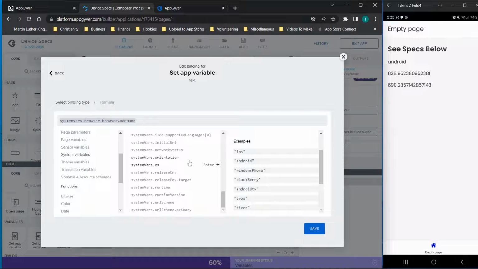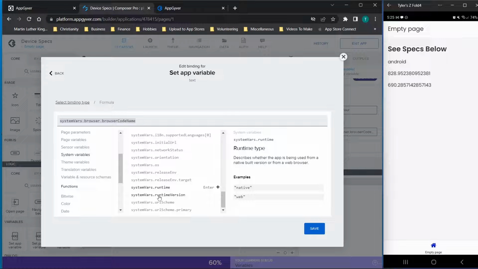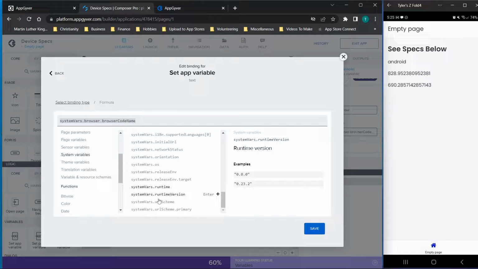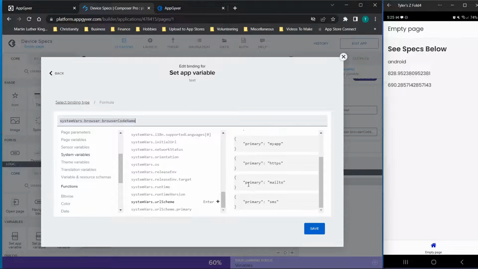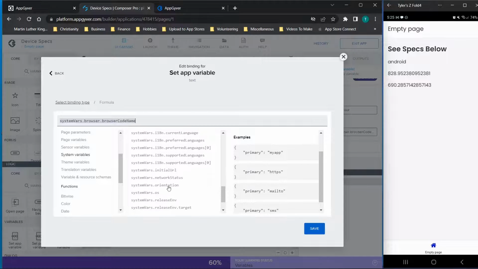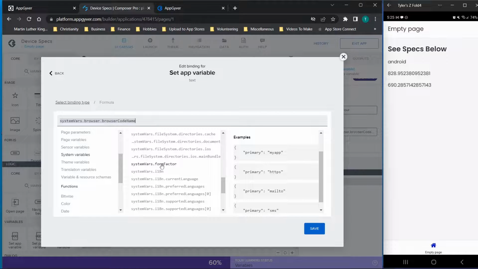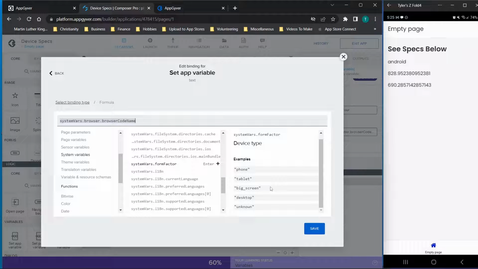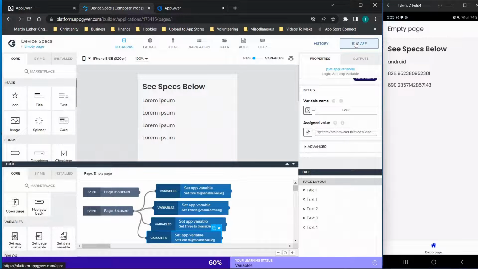So we already have iOS and Android, but we could learn more about them. For example, native or web, runtime versions. You can see the URL schemes. So what I'm going to do is we're going to find the form factor, because I think this is going to be the biggest and most important thing for a lot of people to determine how to display content. So we'll save this.